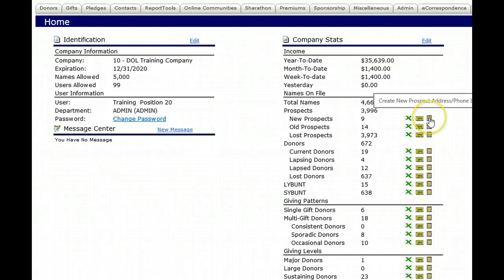The last button will produce an address phone list report that includes the name, address, phone, and email in a PDF report. All three reports will go to your inbox and you can pick them up there.